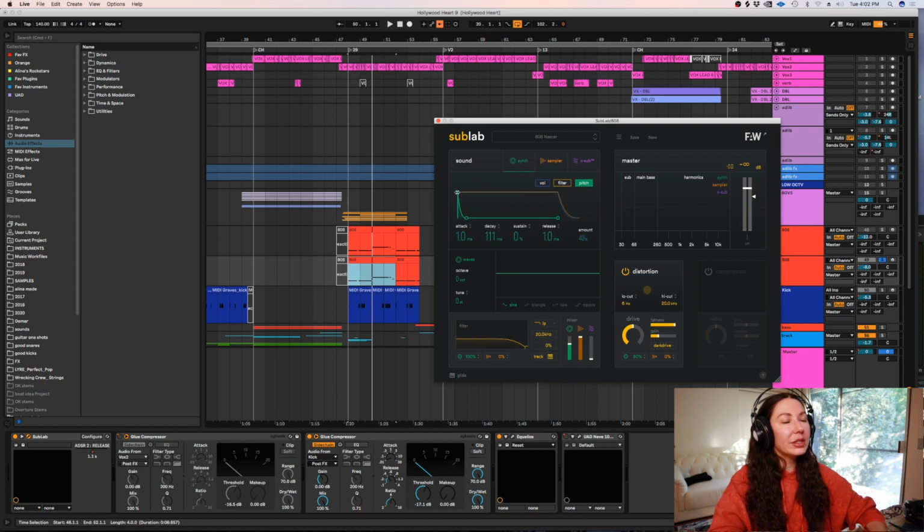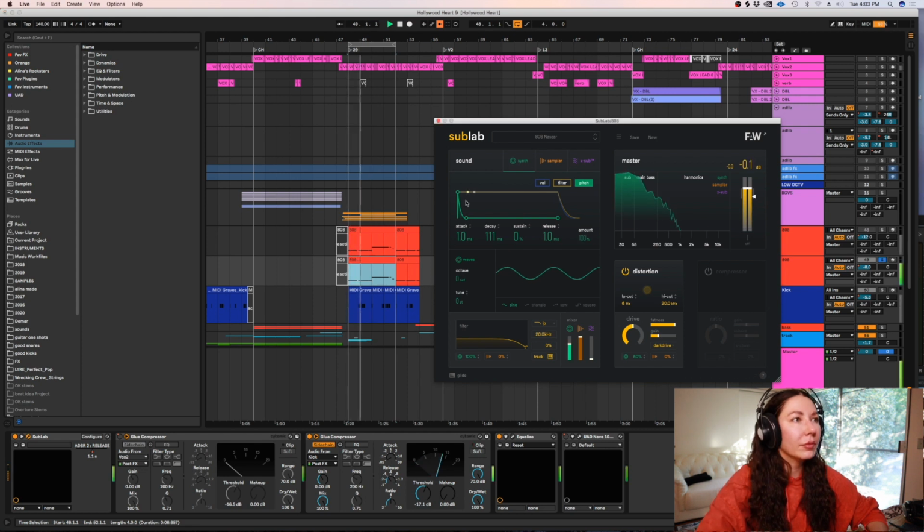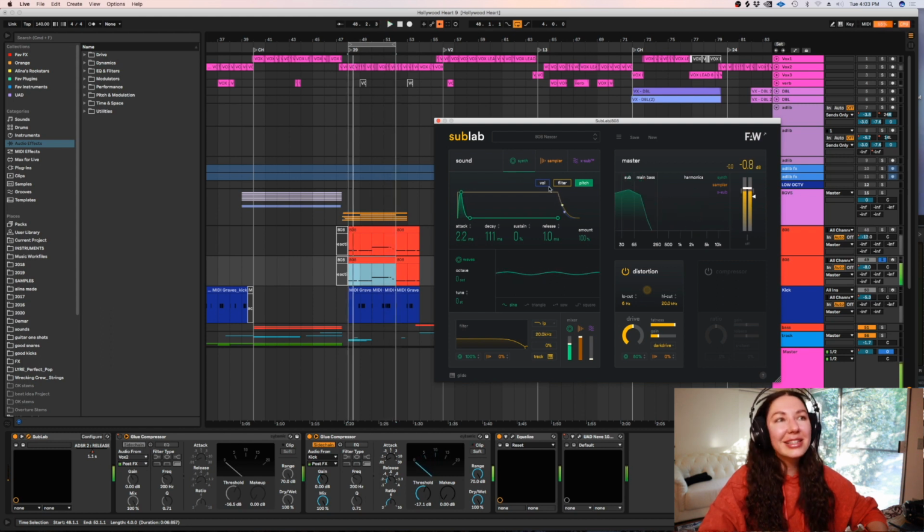And then with pitch, it's really, really fun. You can create these 808s that are like, let me mess around with this for a second. There's just a lot of fun flexibility you can have on these.